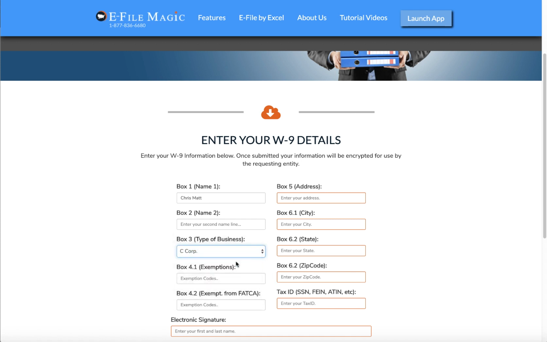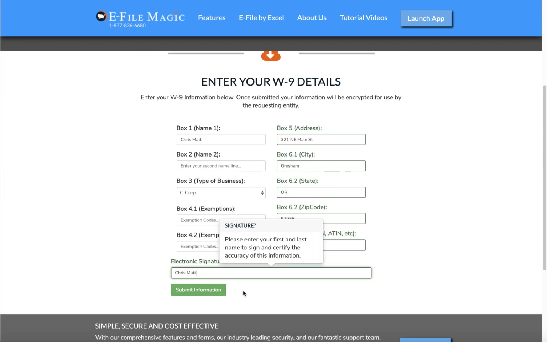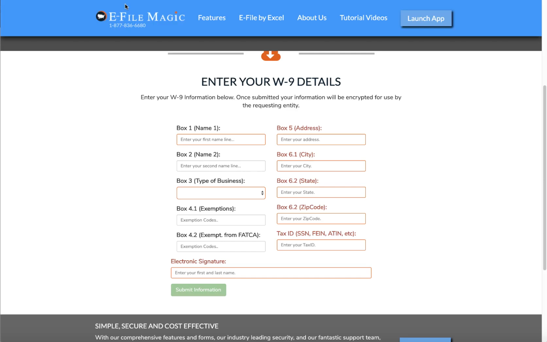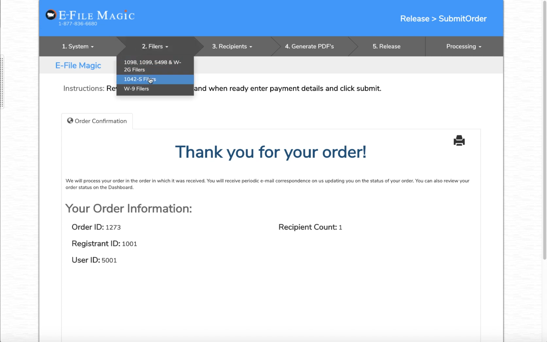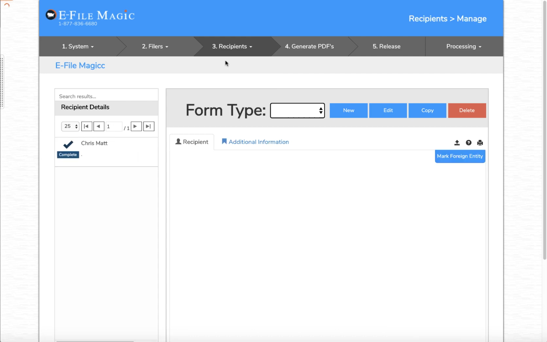We're going to select C Corp. Enter an address and tax ID, and then the recipient is required to electronically sign. Let's go ahead and do that. And select Submit Information. Go ahead and select Yes and Close. At this point, we can navigate back to our filer and pull up our recipient information.